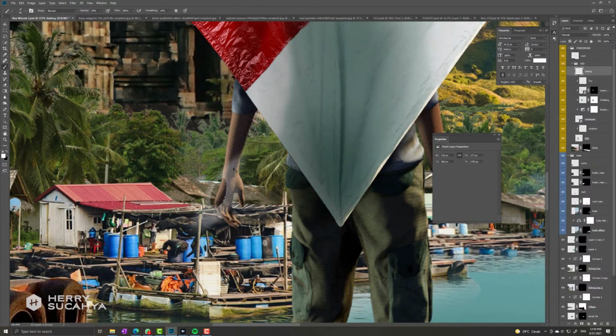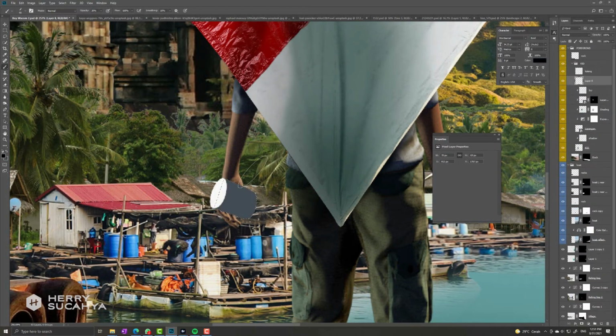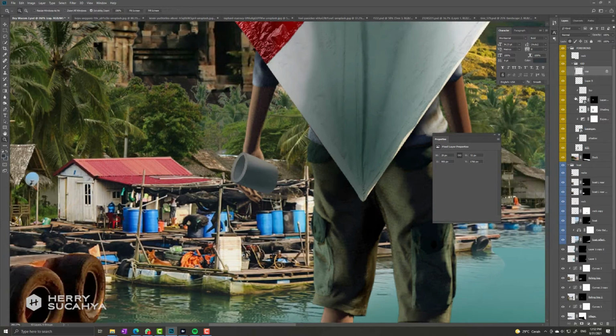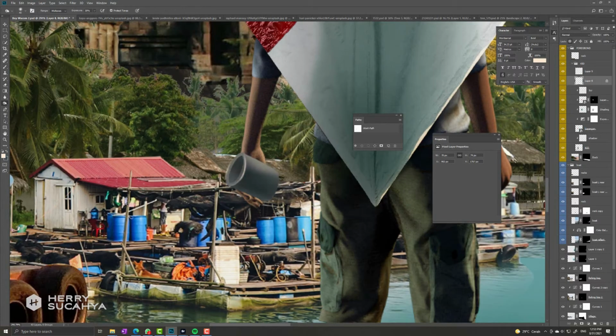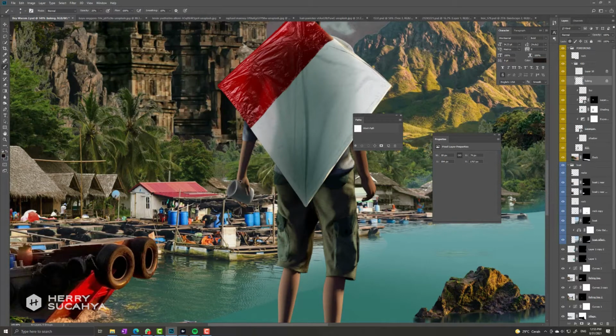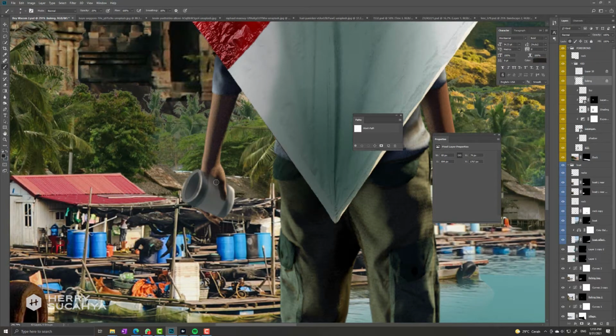And here I create the can, which is used as the kite spool, where the kite string is rolled up. I just do a simple digital painting, which I'm not really good at, but because it's a very small detail, I can compromise with that.